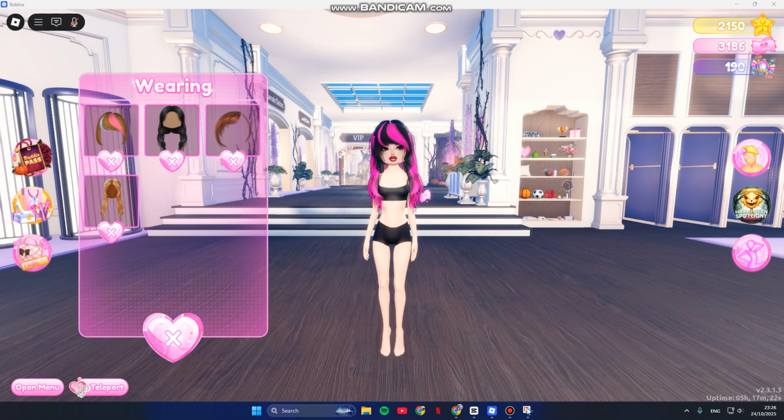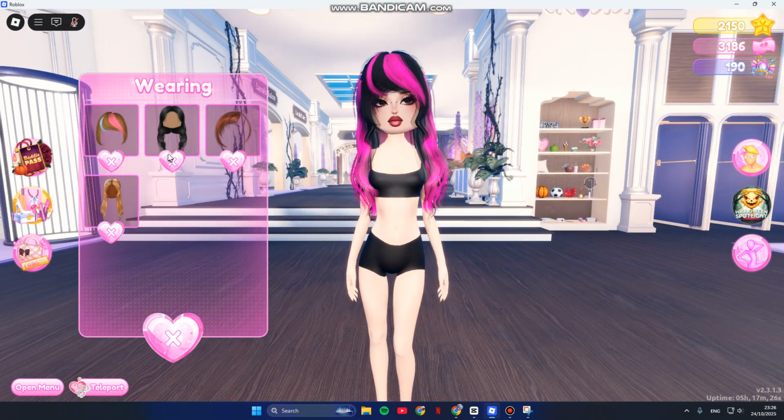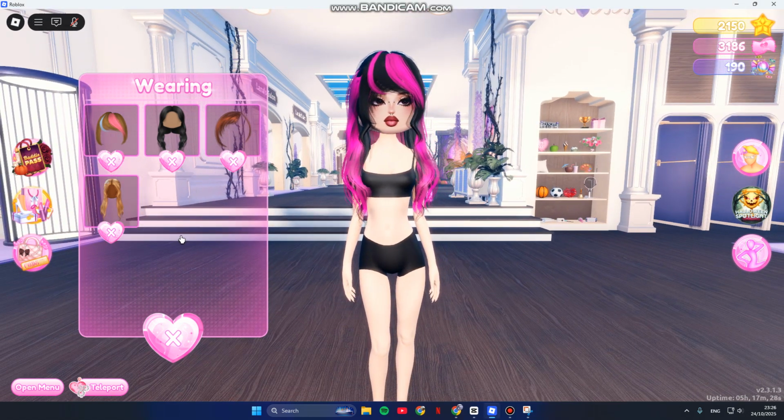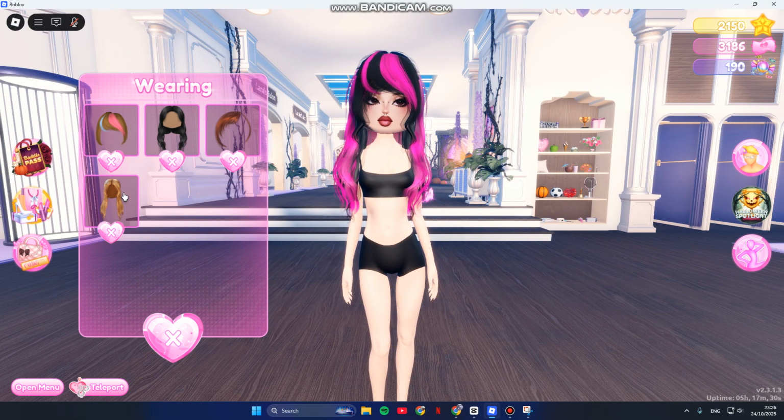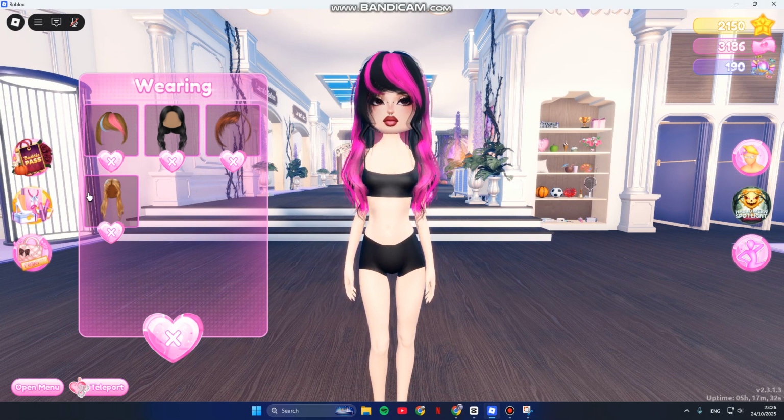So first for the hair, I'm using black and also combine it with pink color, and these are the hair that I use. For this one, I only use the bangs.